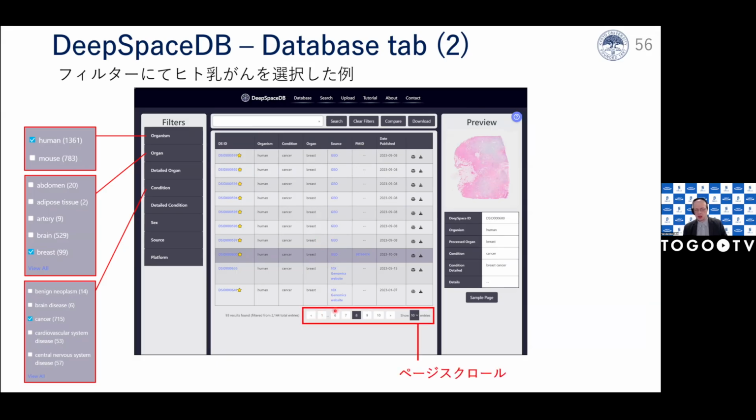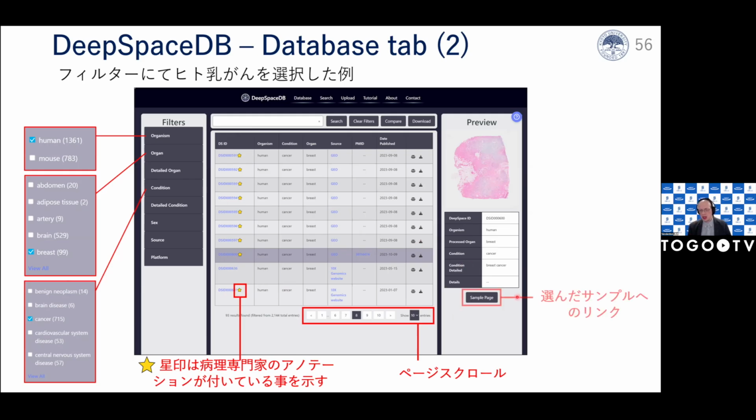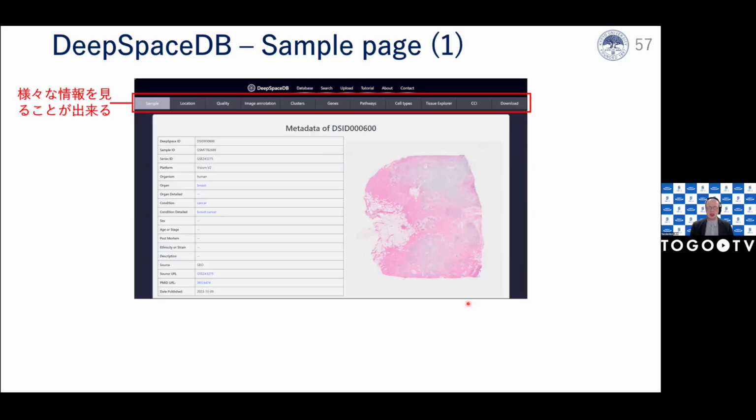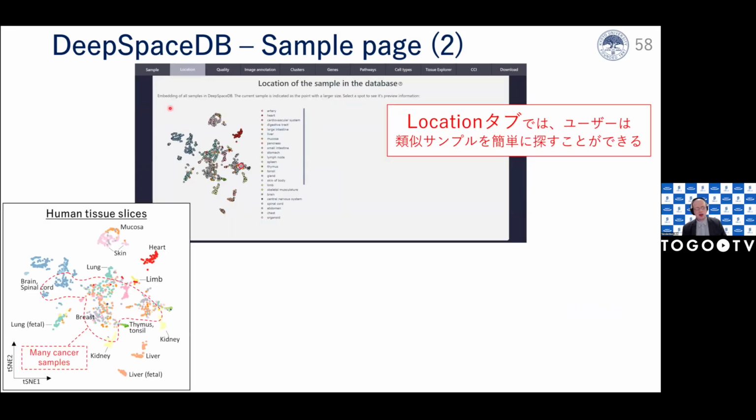And then you can scroll through the samples, of course. The yellow stars mean there is an annotation by an expert. And if you click sample page, it will take you to the sample page. As I said, there are many kinds of information here. First is the metadata, right? And below that, there's the location of the sample in the database. And this is showing this plot, which is the same plot that I showed before.